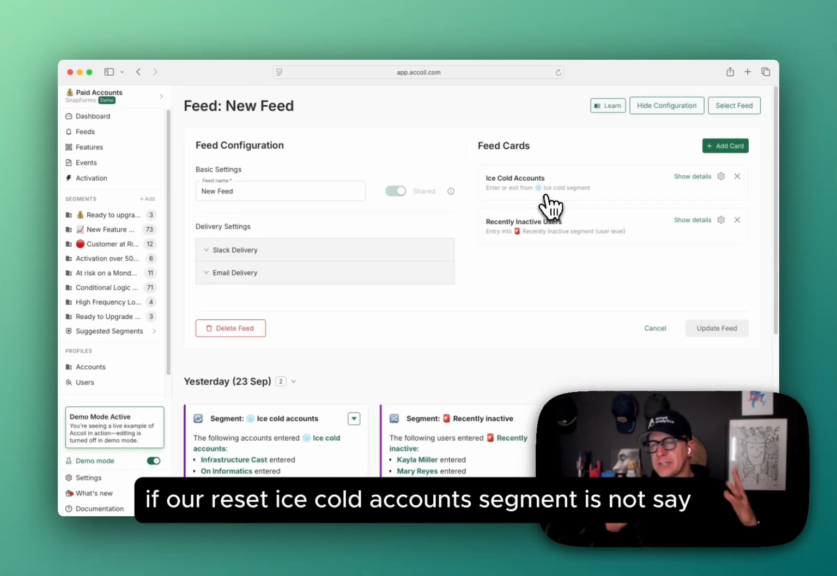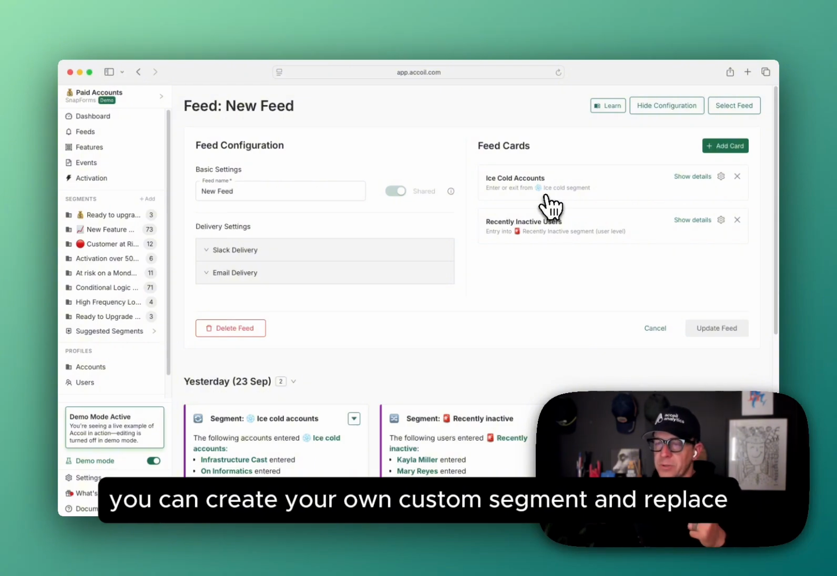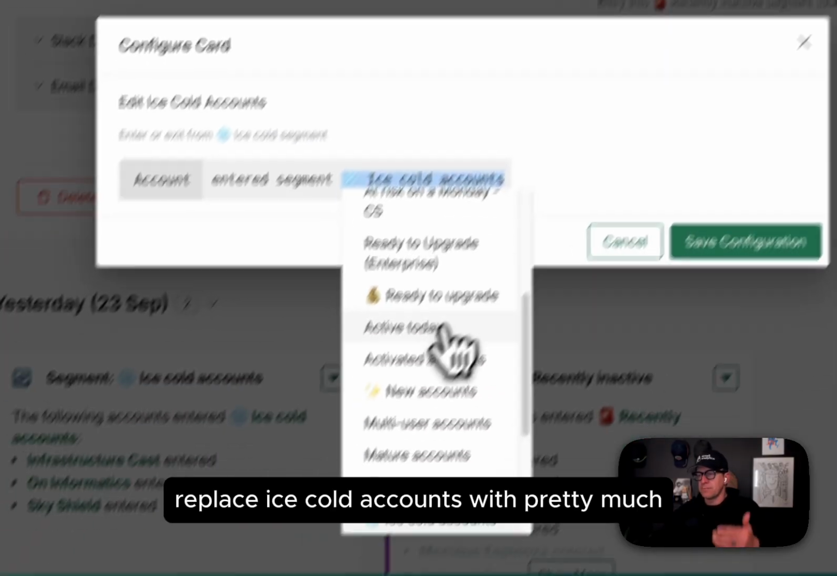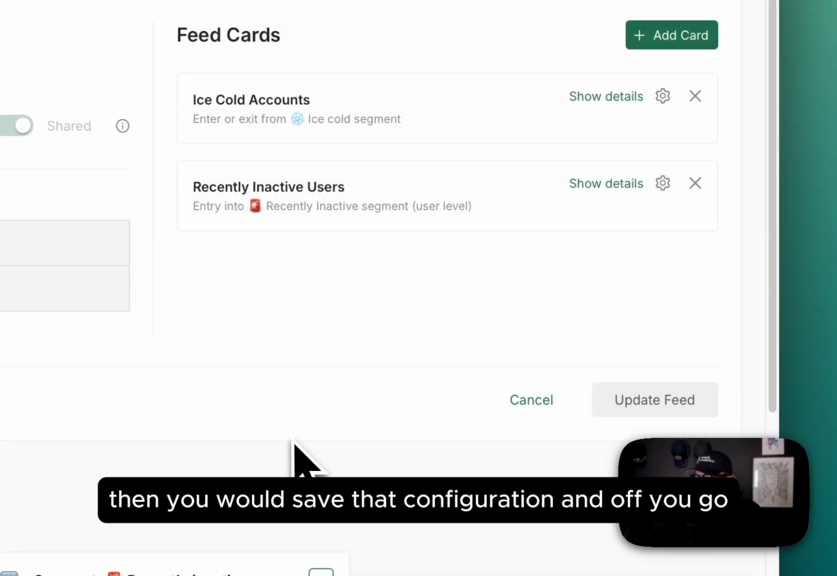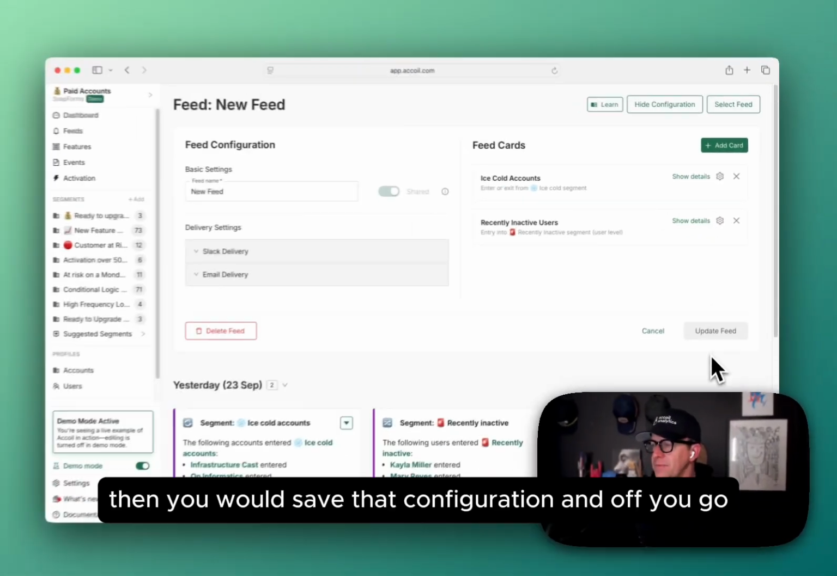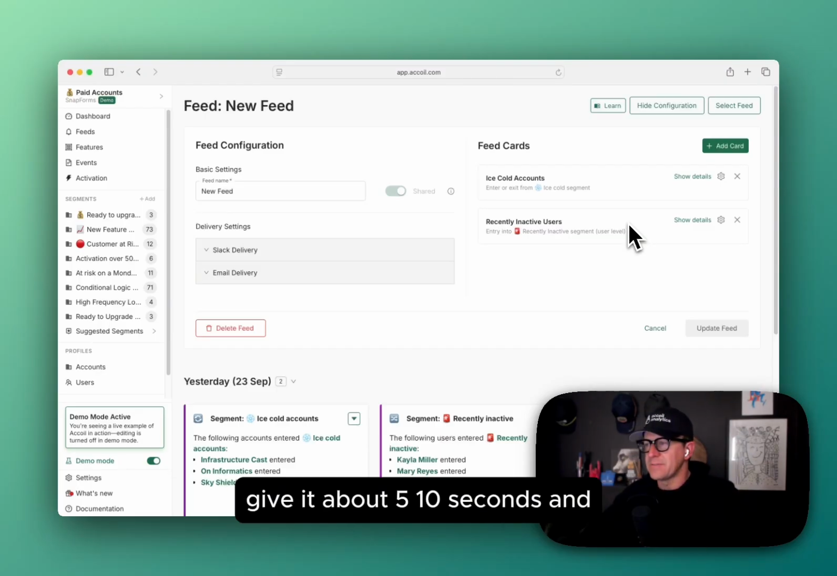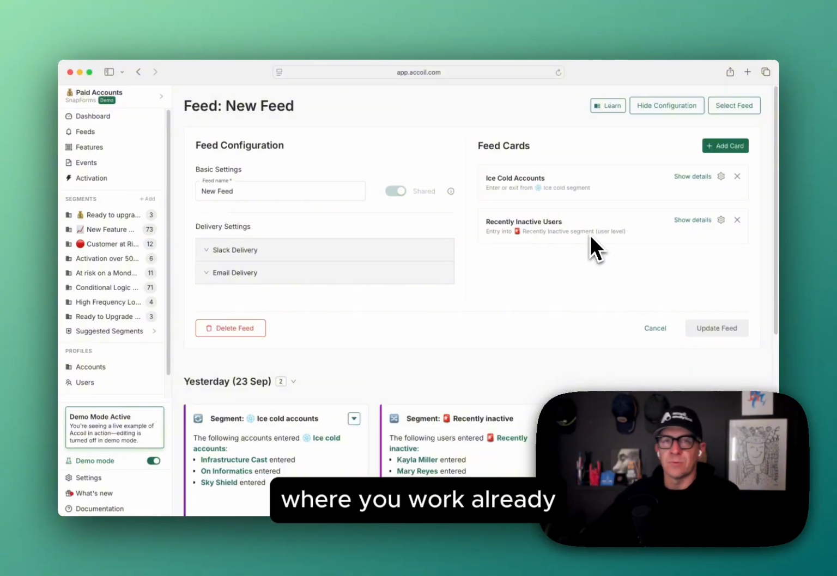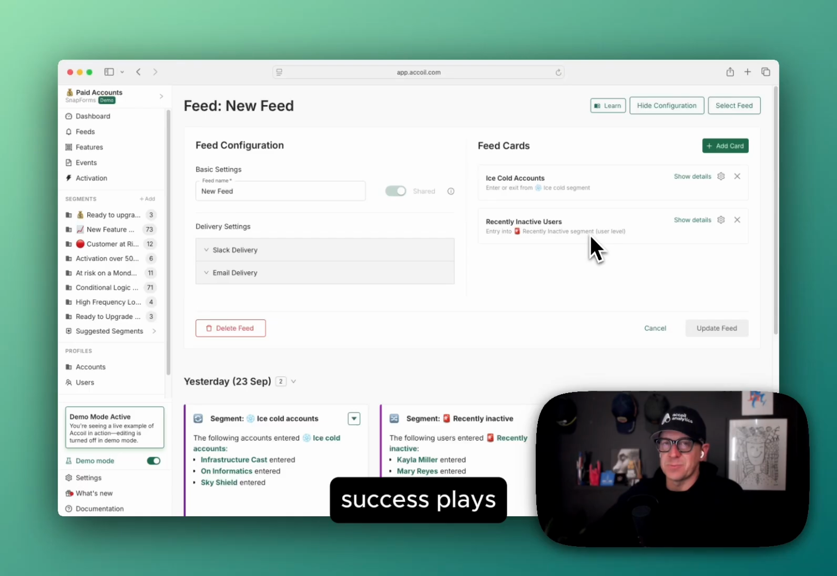If our preset ice cold accounts segment is not, say, stringent enough or detailed enough for you, you can create your own custom segment and replace what we see here, replace ice cold accounts with pretty much whatever you want it to be right in there. Then you would save that configuration, and off you go. You'd click on Update Feed, and you'd be presented with your whole feed. Give it about 5-10 seconds, and the whole thing will populate, and you'll have a brand new feed that's getting delivered into Slack where you work already, so you can be very proactive about your customer success plays.